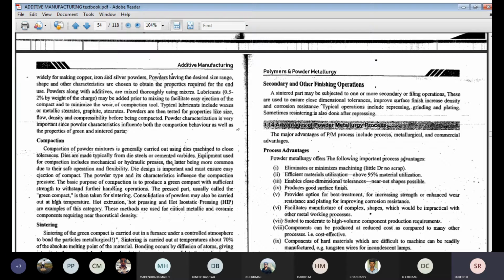In the second step, the compaction. Compaction means compression of the powder molecules. Compaction of powder mixtures is generally carried out using die machines to close tolerances. Even in our laboratory, in the MT lab, we have a compression molding machine. For the compression of any powder, we have the machine for powder compaction. Using the dies arranged in the machine, we compact it to the given tolerances. Dies are typically made from steels or cemented carbides because of their high strength.